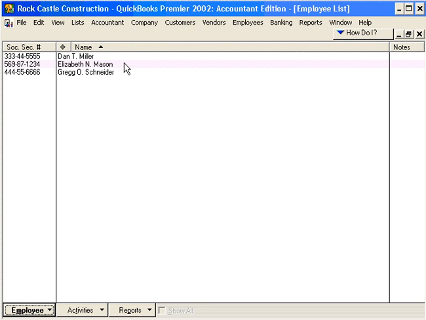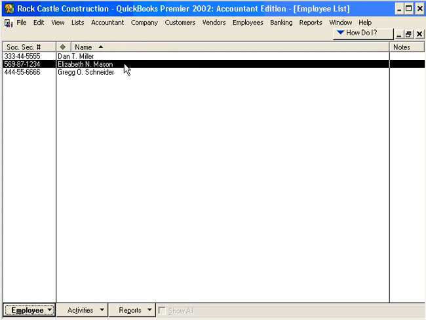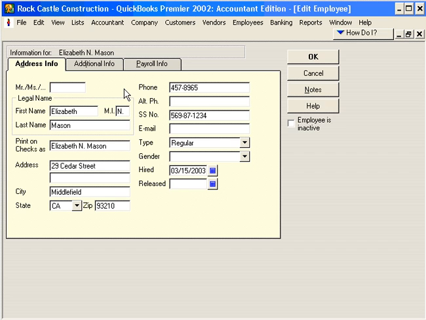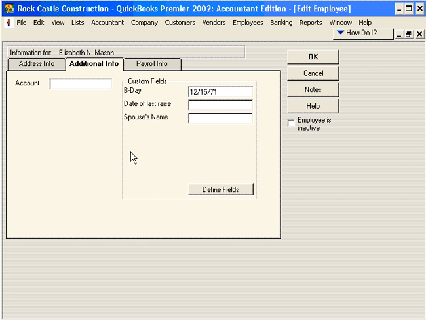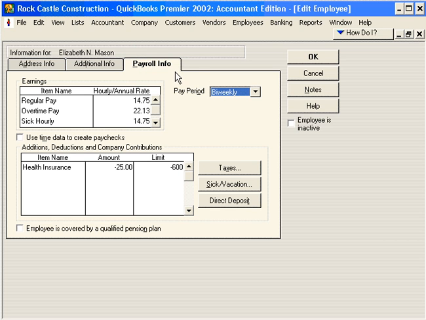We're going to review our setup of Elizabeth Mason. Let's double click and let's go through Elizabeth's record. Here you can see on the Address Info tab, this is all self-explanatory. Here's our Additional Info tab, which is also self-explanatory. Let's get into the Payroll Info tab. This is the substance of setting up Elizabeth Mason for payroll processing.